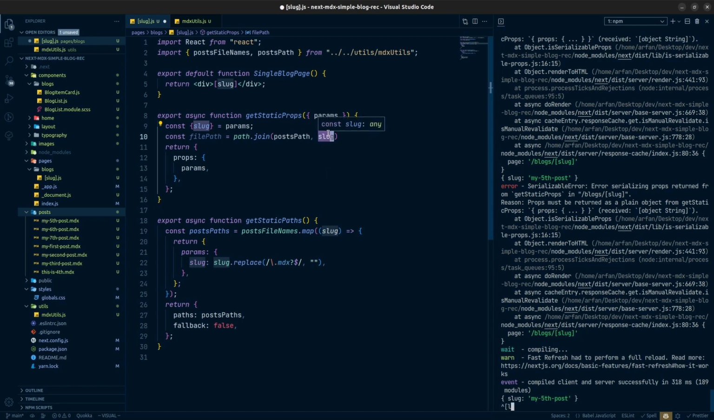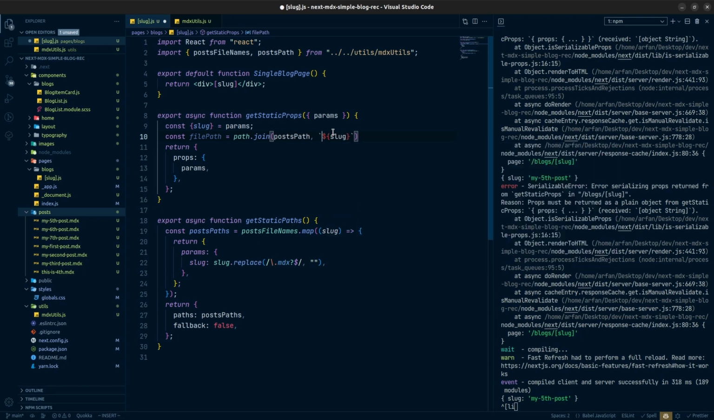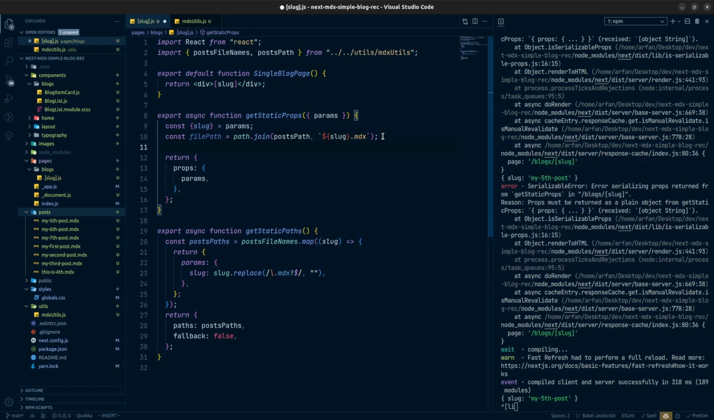So what I will do is let's come here and make it backticks, and inside the backticks I will say, first of all we will have a slug. Actually, we do not need a slash. So after the slug here I will manually say .mdx. So now it will go ahead and join these two, and it will get the specific file path. In this case it will be this one, and using that path I will actually get the content.